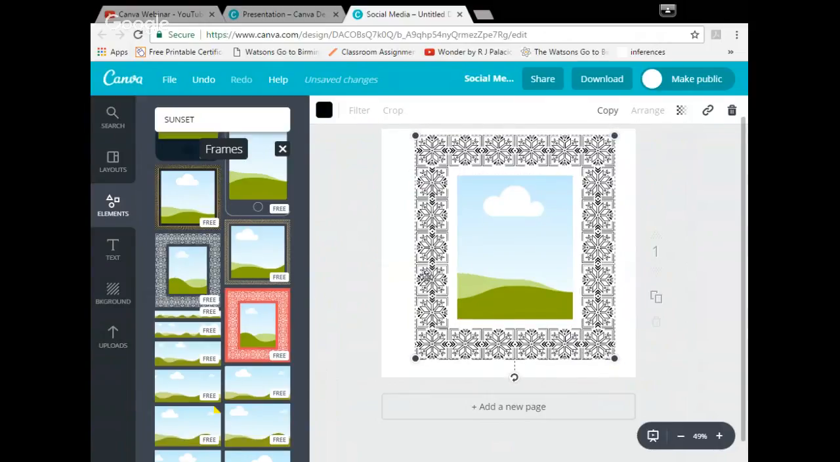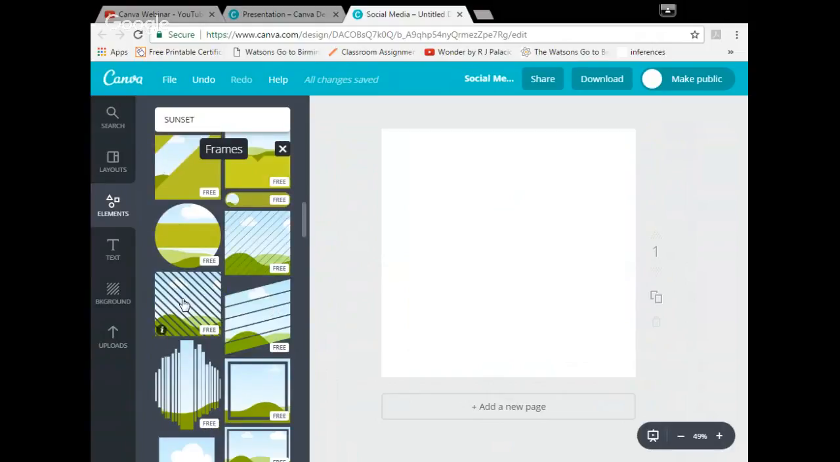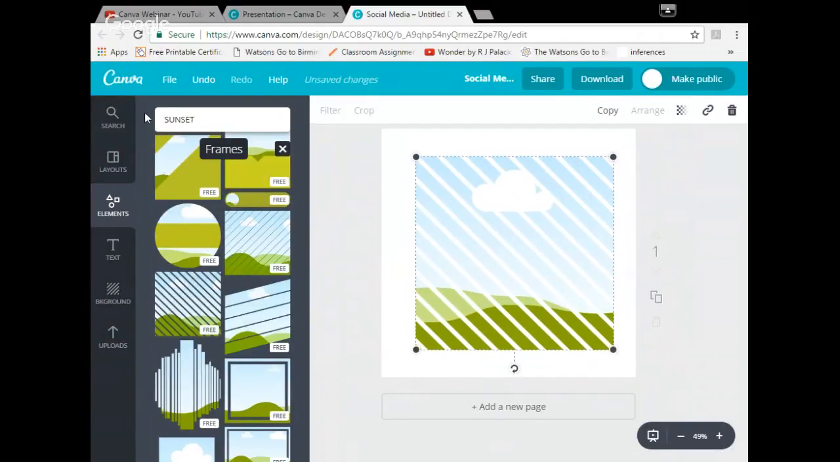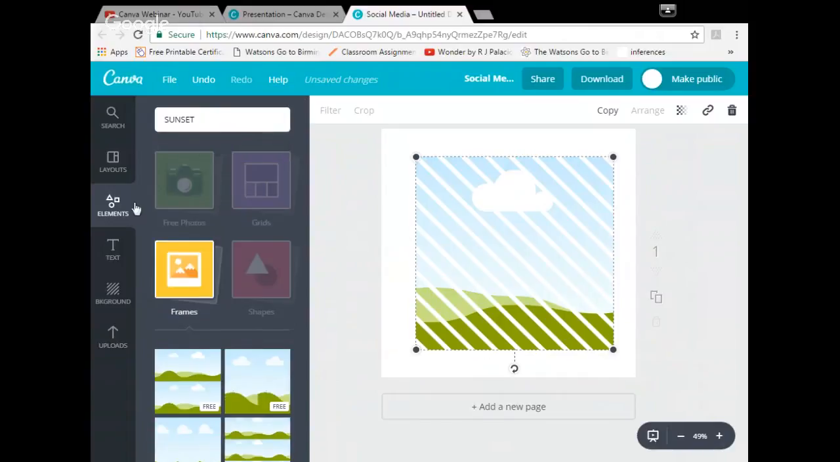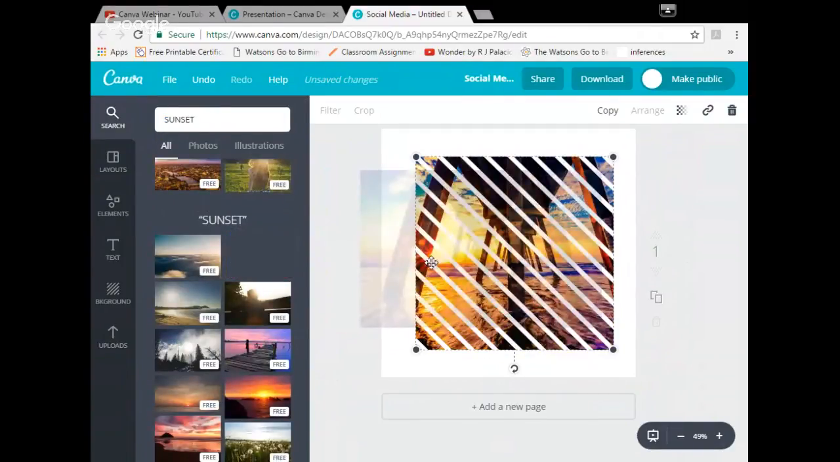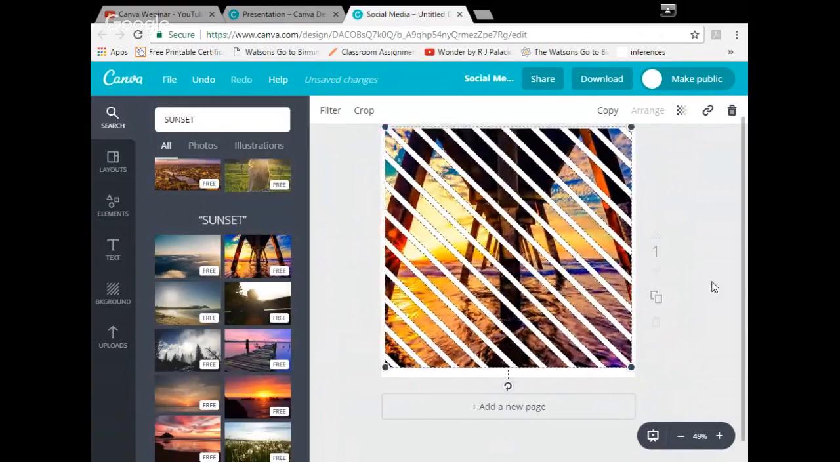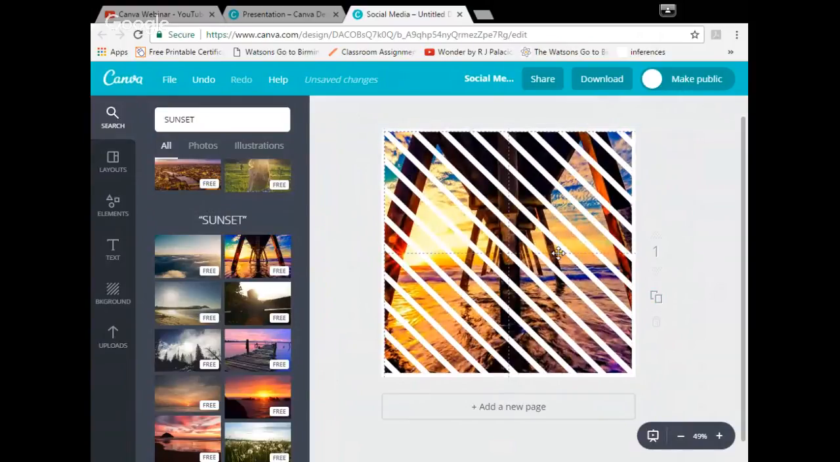But something I think is even cooler, I'm going to get rid of that, are these frames at the top. So I'm going to drag this here. Now we have to go back to our photos. And if I drag and drop an image on top of that, it just is super cool looking to me. That is considered a frame as well.